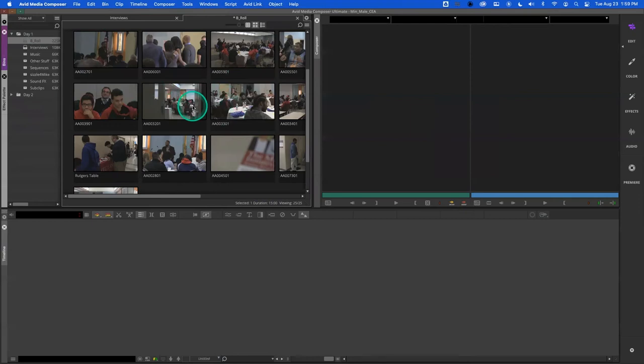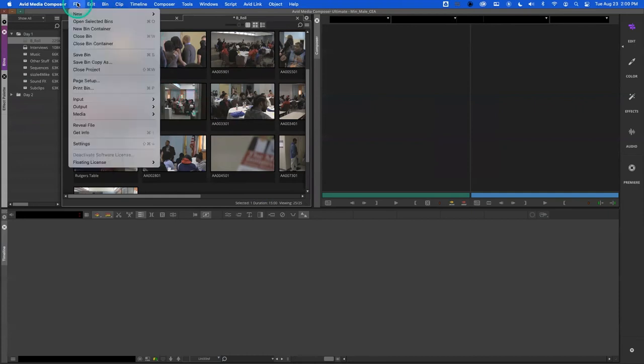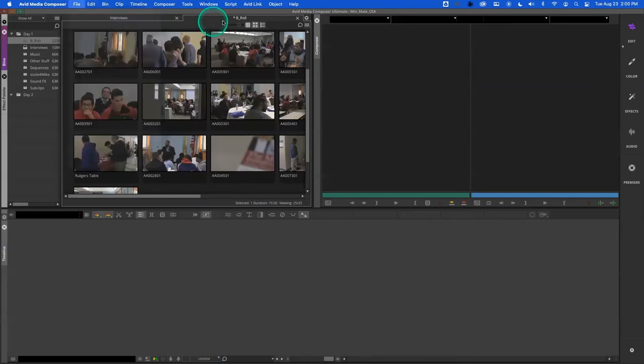When Avid saves, Avid is not saving the project. So when you hit Command S, if you go to File Save, you'll notice it doesn't say save. It's a save bin. The only thing it wants to save is bins. And so here, you'll see a little asterisk next to the B-roll bin. That means something has changed. I renamed something or I did something since it last saved. When I save this, it will automatically save.